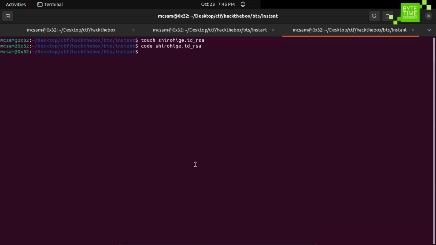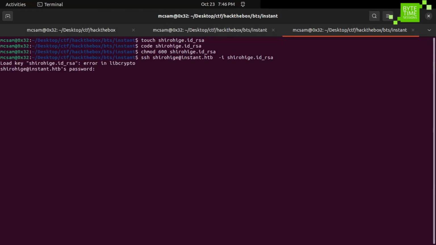Now we can go back to our terminal and change our permissions on the file. When you want to SSH using a private key, SSH requires that you change the permissions on the file so that it's not accessible to other users that are on the system, right? So we can do SSH Shirohide at instance.htb, and then we provide the identity file as shirohide.idrc. And see whether we can log into the box with this.